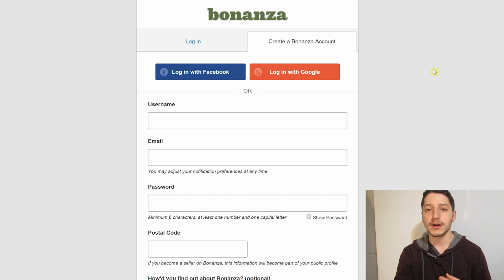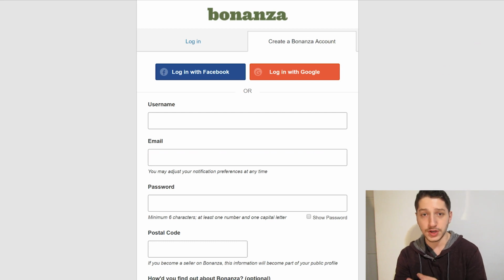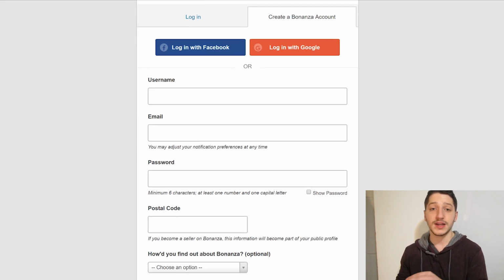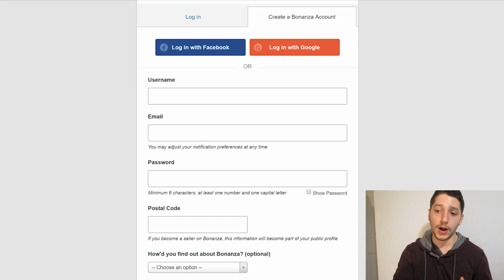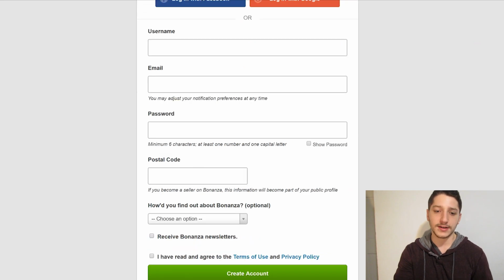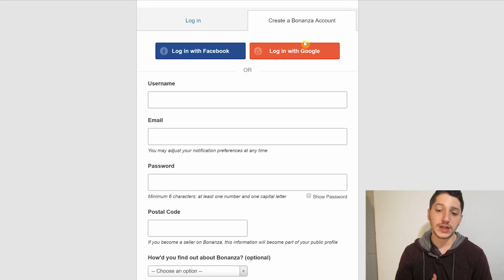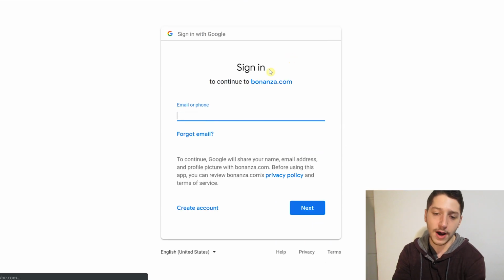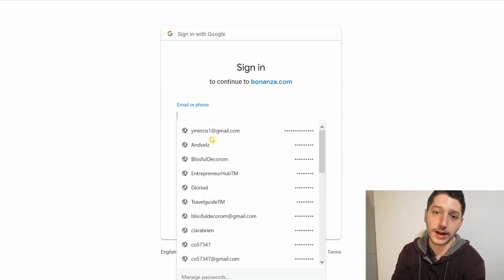Now Bonanza is very similar to eBay, where they don't have their own products and they don't have their own fulfillment centers like Amazon, and it basically just allows you as the seller to connect with buyers and to just sell your own products. Now there are several ways to connect an account. You can log in with your Facebook, you can log in with your Google, or you can just create a Bonanza account, and I'm going to log in with Google.